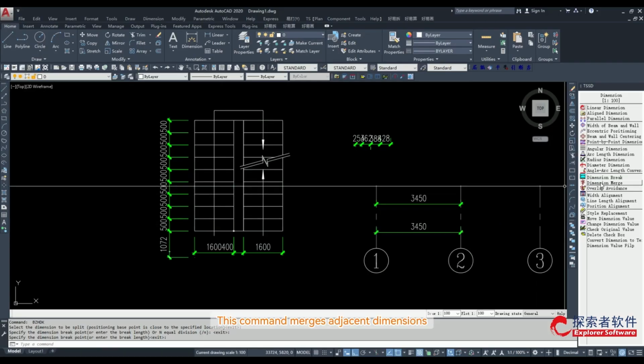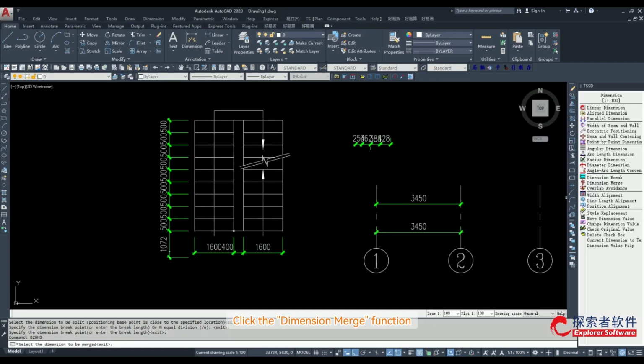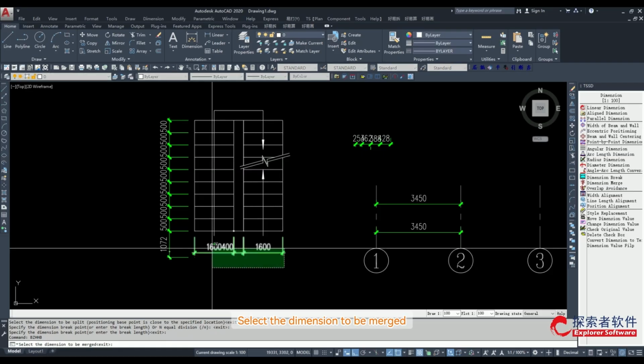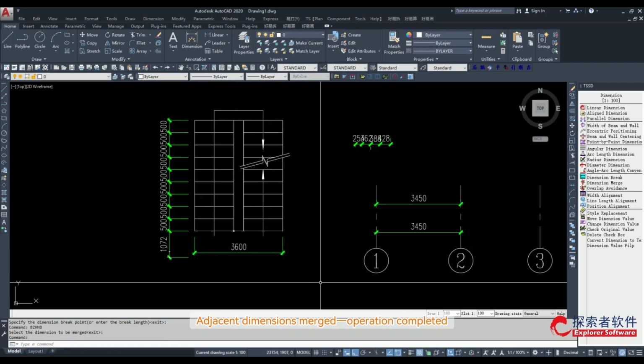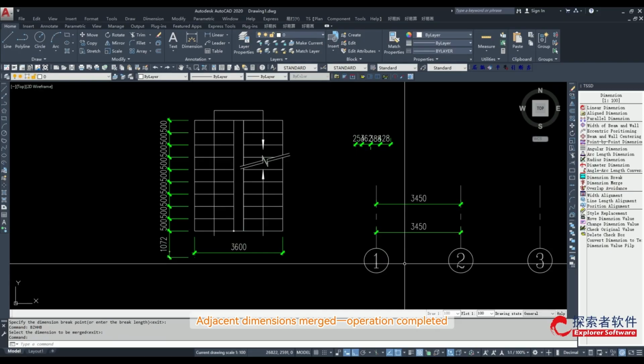Dimension merge. This command merges adjacent dimensions. Click the Dimension Merge function. Select the dimension to be merged. Adjacent dimensions merged. Operation completed.